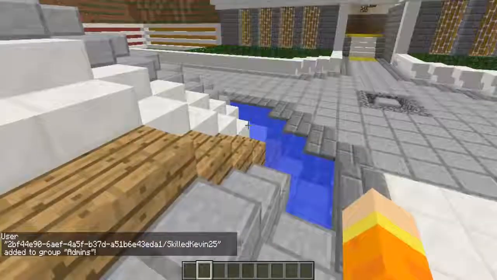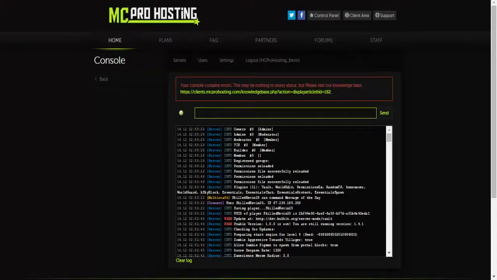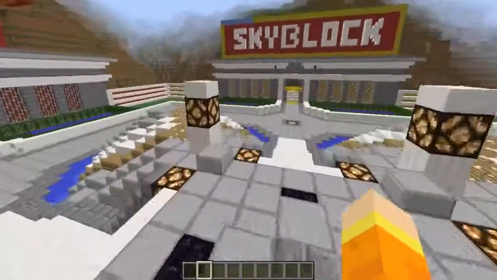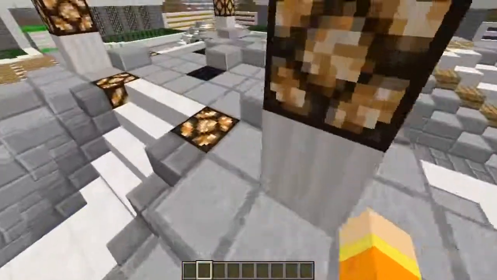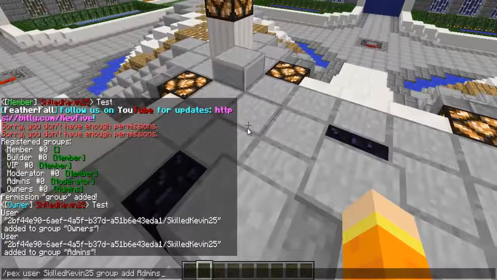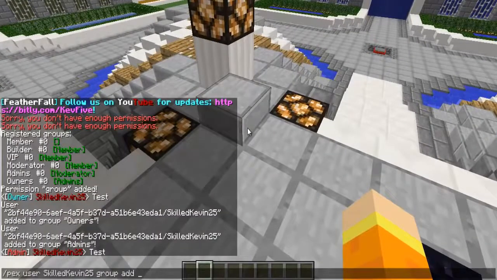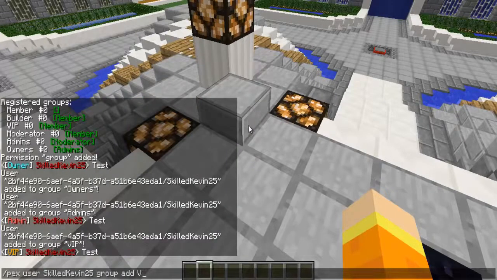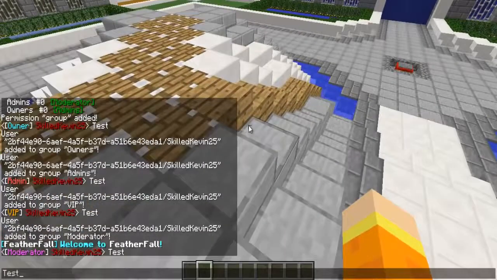A quick thing to note is that in console, you'll actually have to add yourself to the group owner first. Then you'll be able to add yourself to other groups as well. I don't know if this is a glitch or a bug with the plugin itself, but it's fairly simple to do, and once you do it, you can add yourself to any group. Like now I'm in an admin group. Let me add myself, and I'll show you each of the prefixes: VIP, test. Let's add myself to moderator, test. Everything works. It all looks good: owner, admin, VIP, moderator.